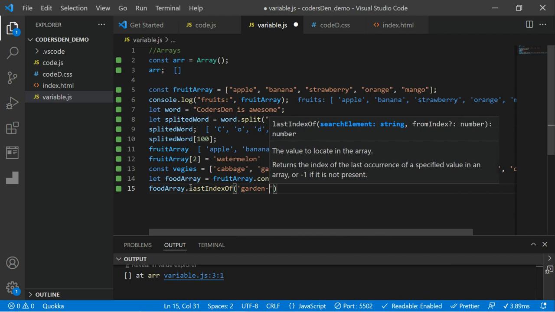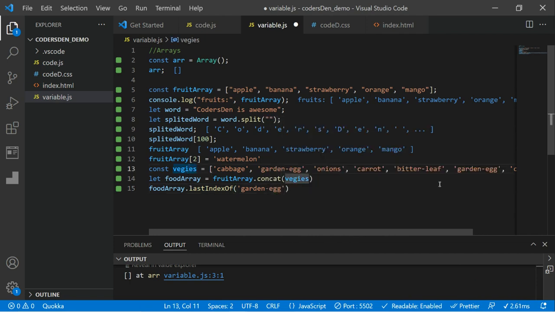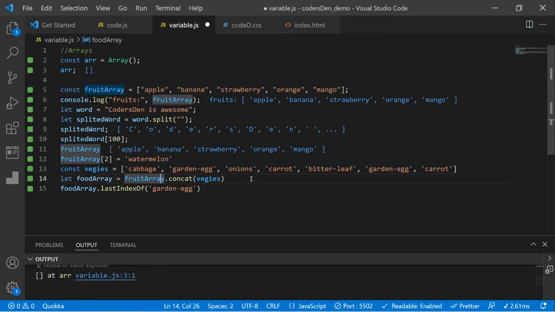Hope I get the spelling correctly. If I want to get the last index of garden egg, it's going to check through the array. That's what lastIndexOf does. Good. So it's going to check the last index of garden egg. It will go: cabbage. Okay, what I have is garden egg. So it will go here. Garden egg. No, it's not garden egg. It's cabbage. Garden egg. Yes, it's garden egg.